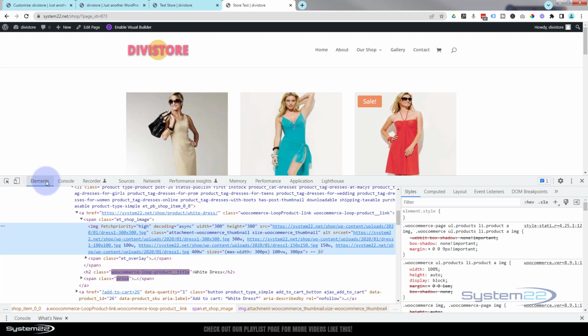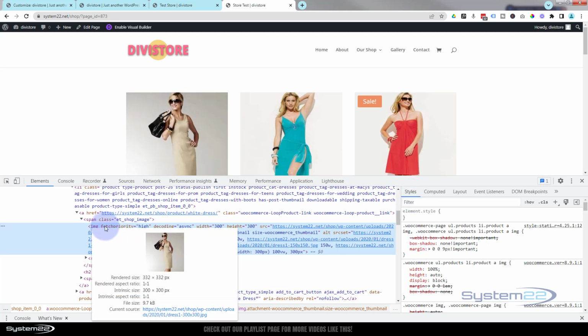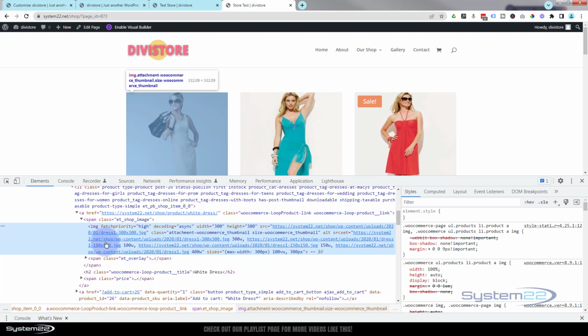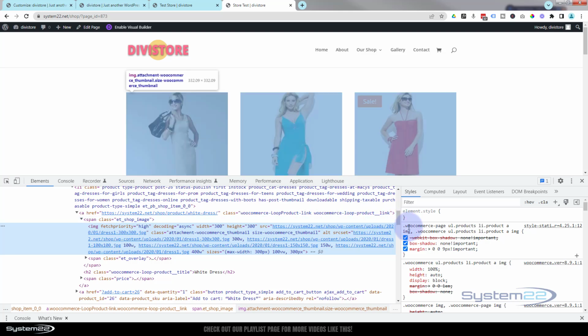Now on this side I've got elements, so we'll have HTML over here. And on this side we've got styles, so I've got CSS over here. I've got my image highlighted here. As I hover over it, you can see it's turning blue at the top there. And we've got some class names over here in the CSS side. WooCommerce, UL products, LI product A image. So that's what I'm going to use.